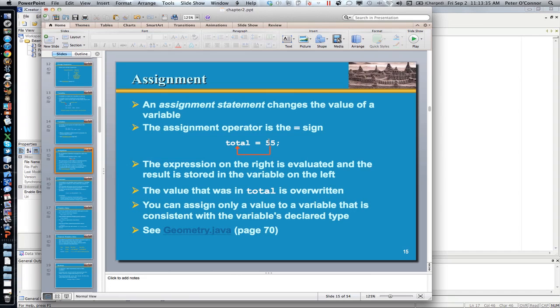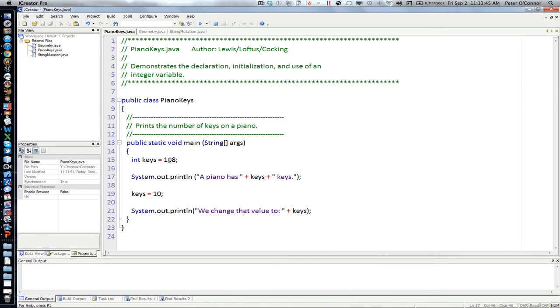And so, whatever's on that right side is always done before the equal sign. All right? And it's always happened. Now, let's say total had something in it. It gets overwritten. You saw that over here in the piano key. That 108, bye-bye. When it came here, it was like, see ya 108. Java says punt and gets it out of there.